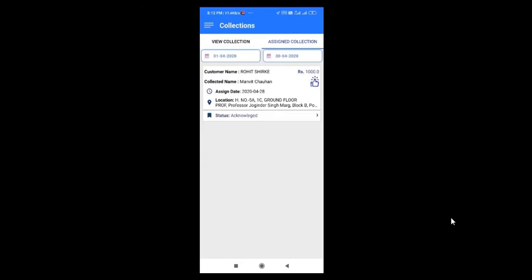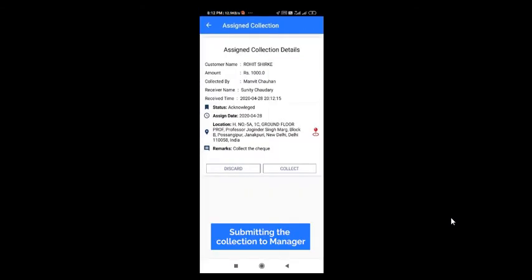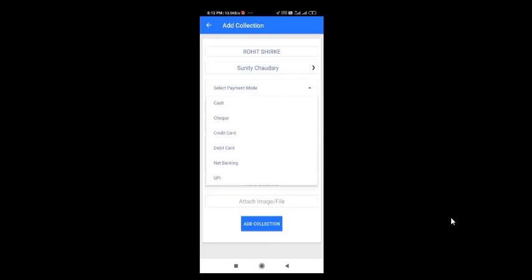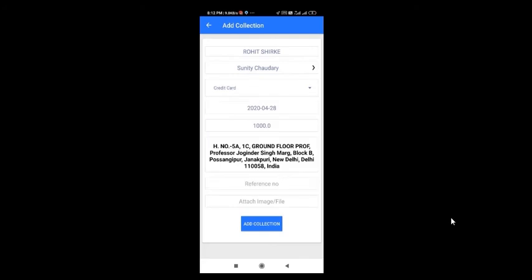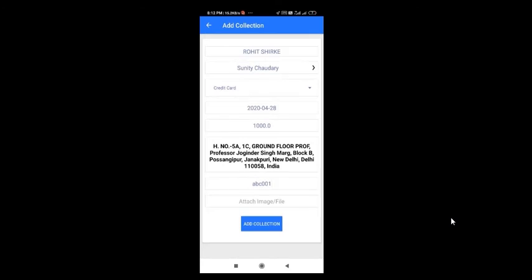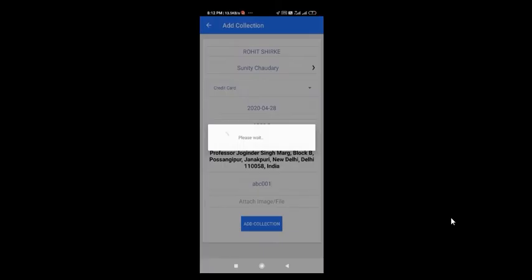Once I have reached the client location, I can click on the collect button in case the client is giving me the payment, or else I can click on discard in case the client declines the payment. If I am taking the payment, I need to select the mode of payment, the reference number, and the image also I can attach which my client is giving me. It can be the copy of the check, the check image I can take, or any receipt which he has given me, and submit it.